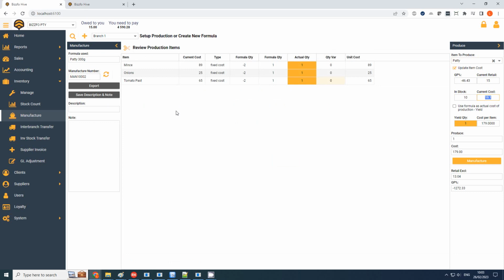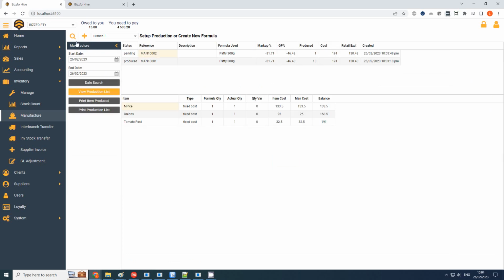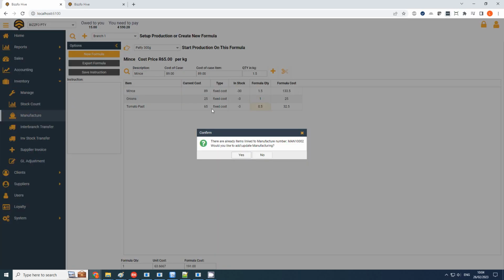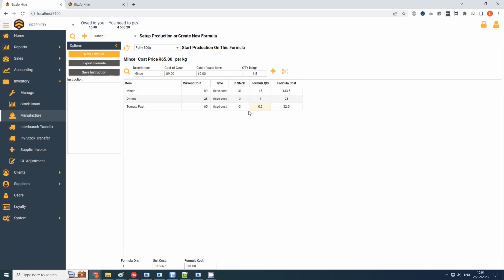So guys, this is manufacturing, fairly simple. Just remember your navigation. This is your home page. Start your manufacturing over here, and then use this button to select the formula and to actually produce the formula.